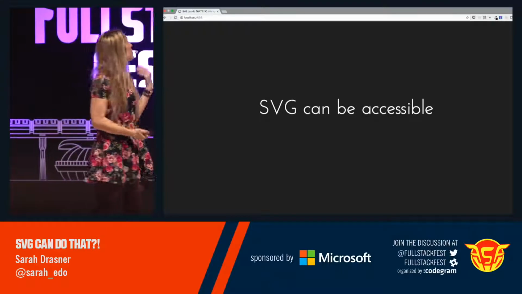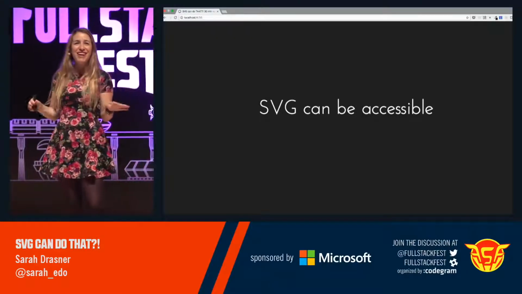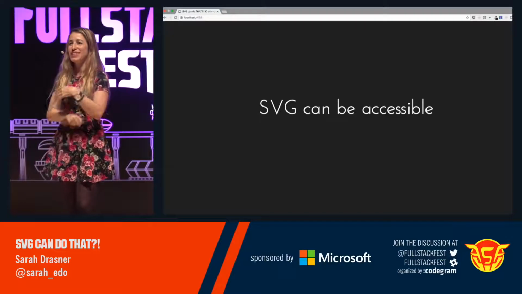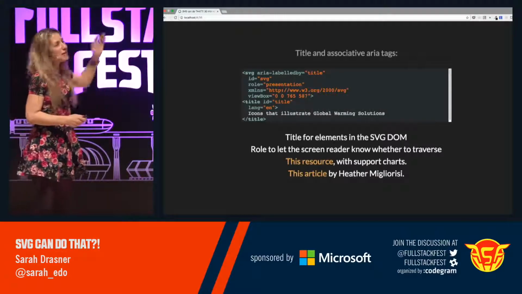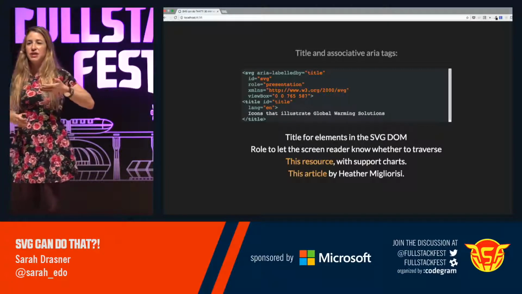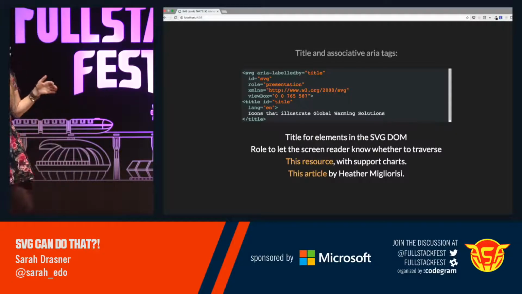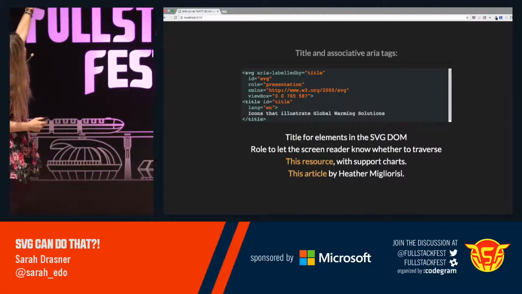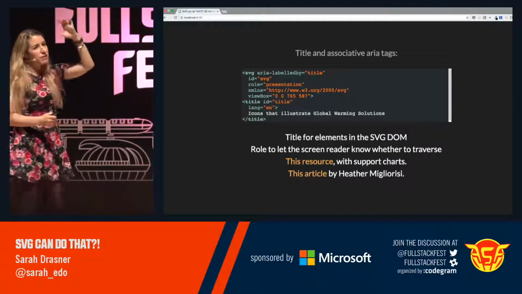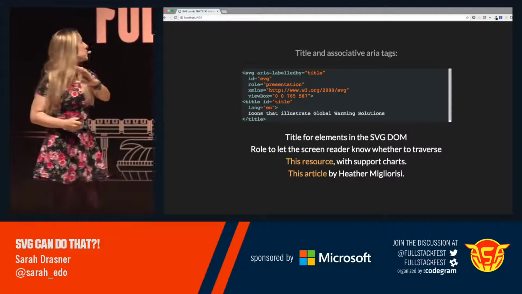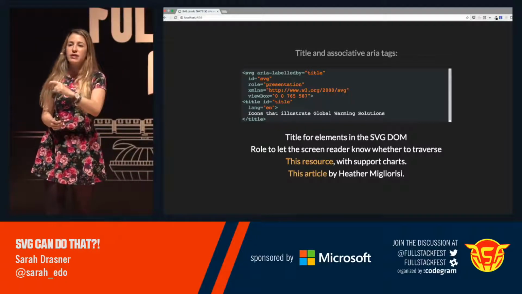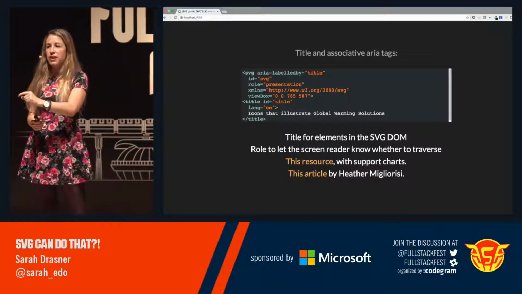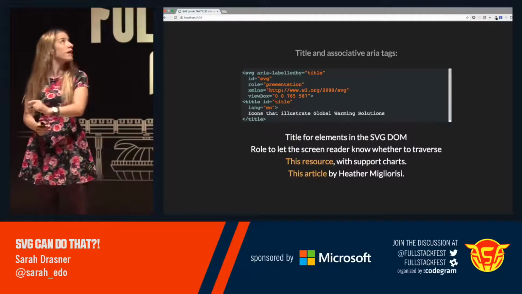SVG can be accessible. We mentioned this before. There's actually a ton of ways that SVG can be accessible, and it can be complicated. But nine times out of ten, this is what you're going to need in order to make an SVG accessible. So I'm just going to dive into that really quick. We write aria-labelledby and then a title, and that title has to be the first thing that follows the SVG tag. That title also has to have a unique ID on it, otherwise it won't be picked up by JAWS and NVDA devices. Just writing title is not enough.